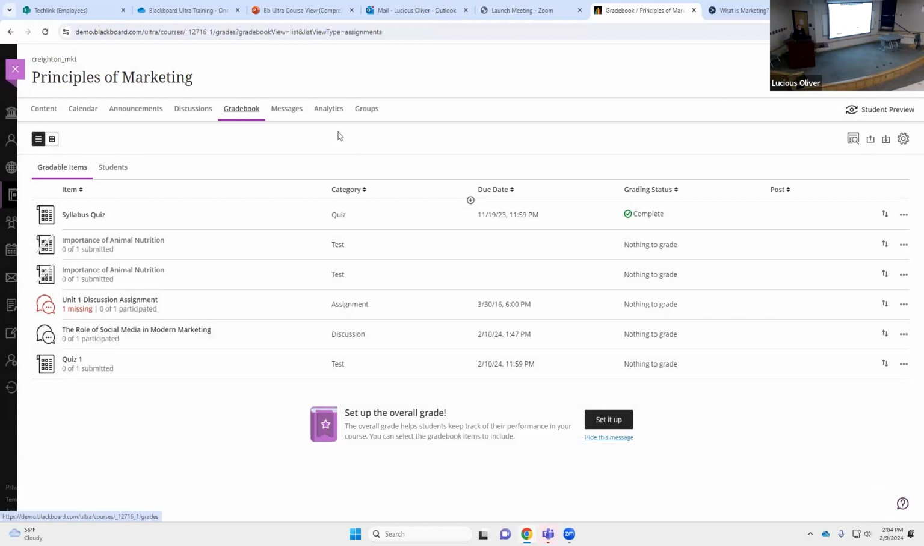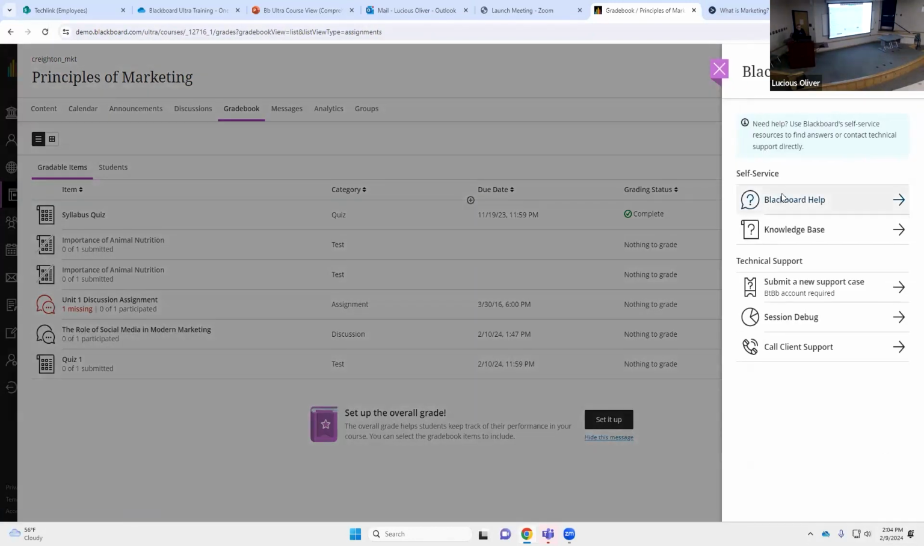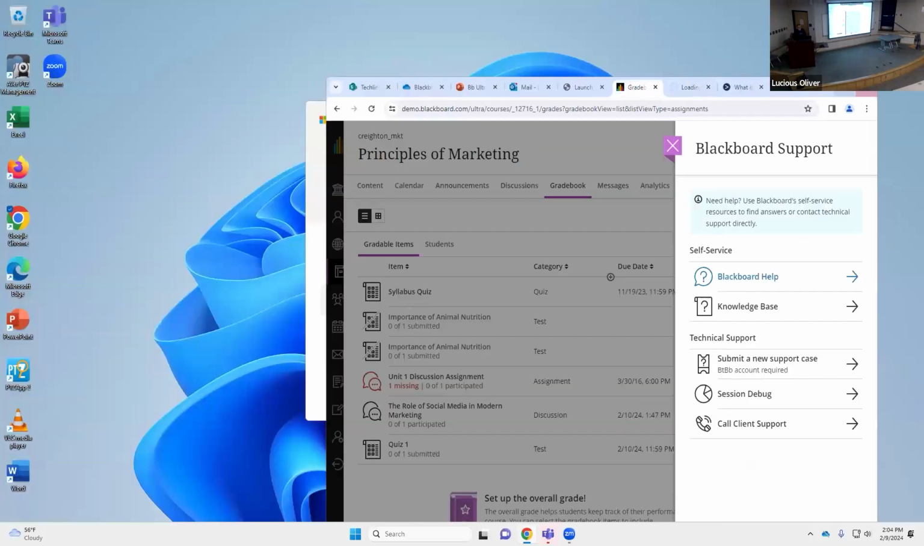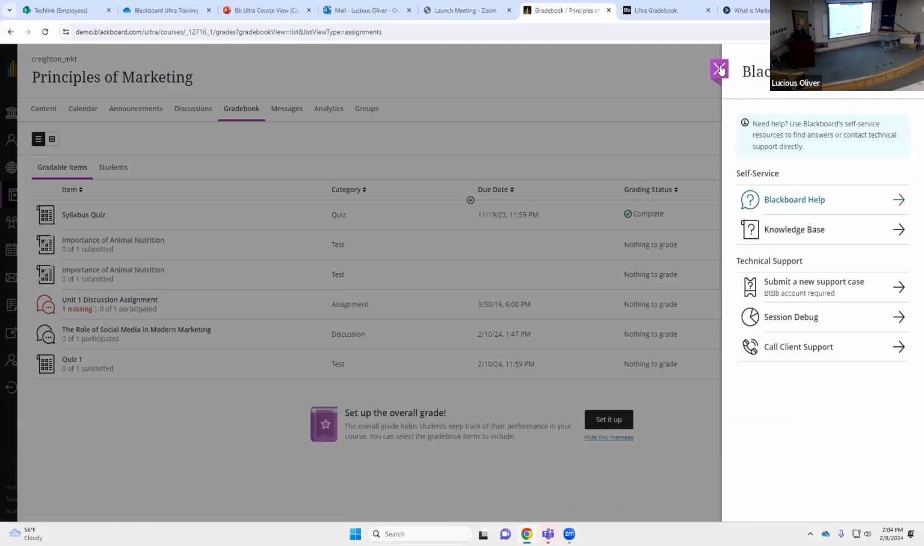Also, in your Blackboard instance, whatever page you're on, there's this little help question button down here at the bottom. You can go to Blackboard support. And you can go to Blackboard help, and this will take you to the page that is specifically designed for what you're doing at that time. So that's another easy way to get there.